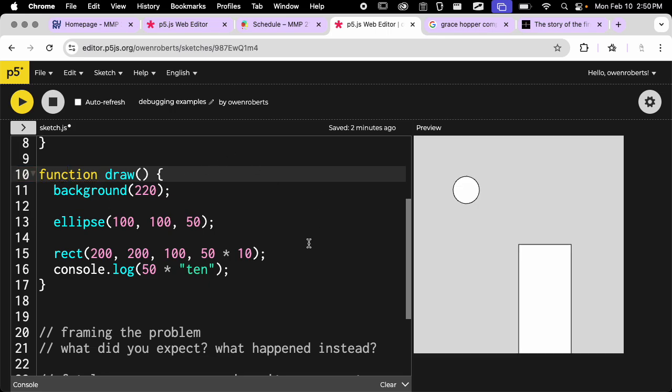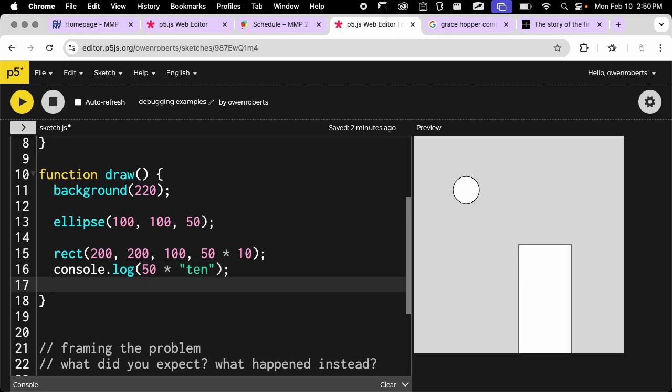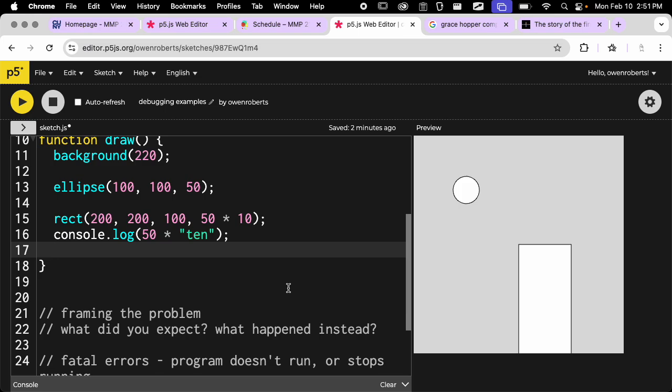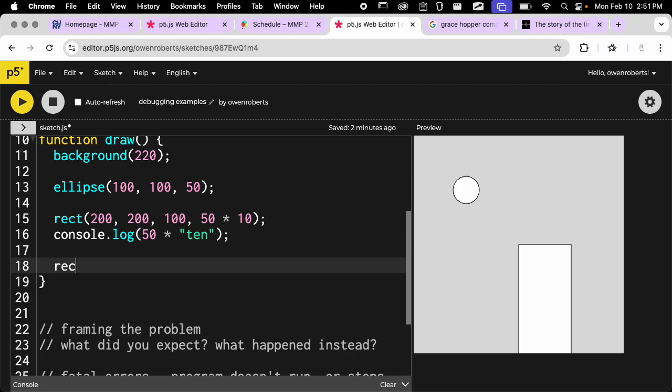Another error that you might come up with is if you're using a variable that doesn't exist. We haven't really talked about variables yet, but we will next week. But let's imagine I was trying to draw another rectangle at x and y and 200 and 200.